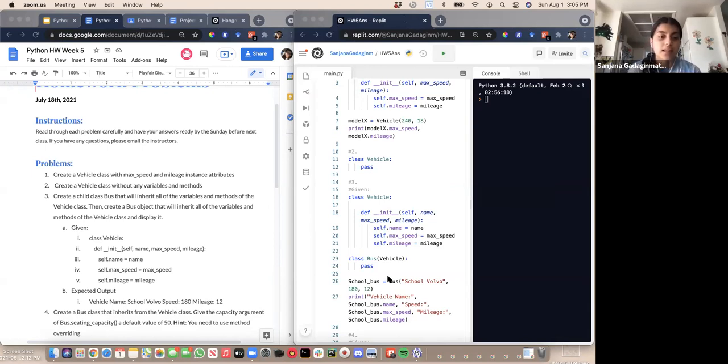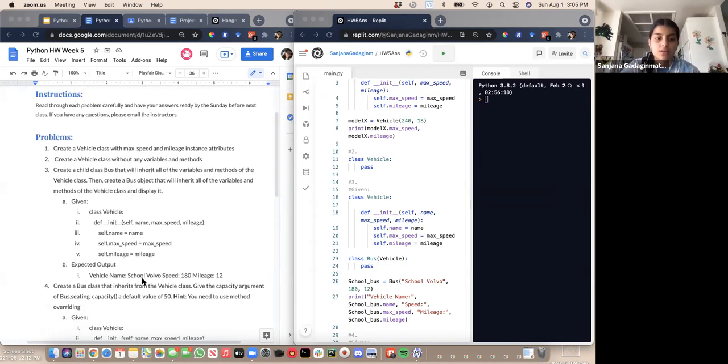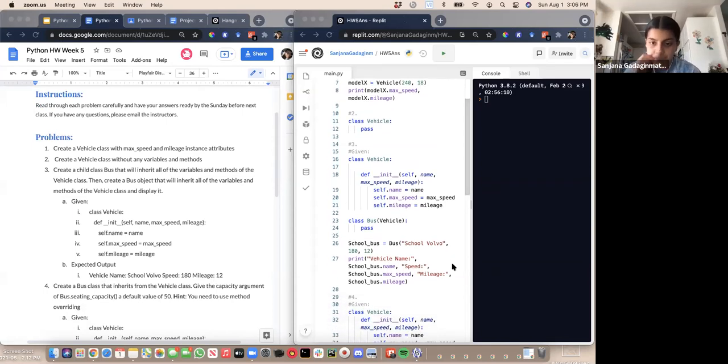Okay, number three, create a child class Bus that will inherit all the variables and methods of the vehicle class. Then create a Bus object that will inherit all the variables and methods of the vehicle class and display it. So you're given the parent class, which is Vehicle, and they have the init function and some instance attributes like name, max speed, and mileage. And your expected output is like that. So you'd have to create a test case for it as well.